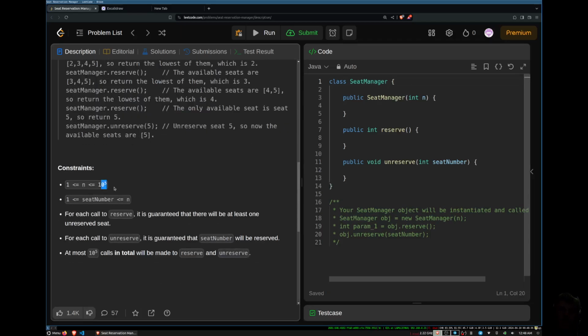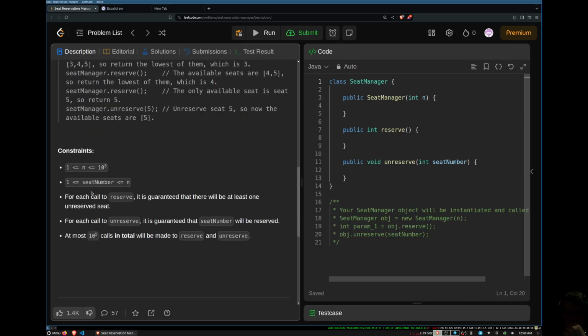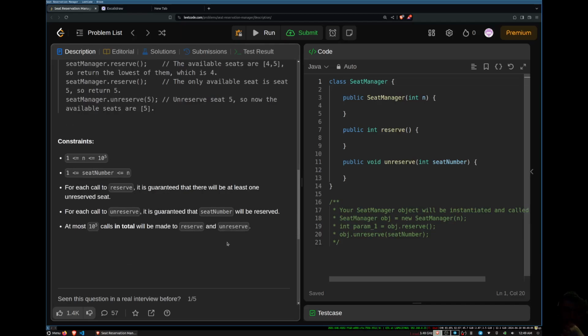n is up to 10 to the power of 5. So I assume for each call to reserve, it's guaranteed that there will be at least one unreserved seat. For each call to unreserve, it's guaranteed that the seat was reserved. At most, wait, reserve and unreserve. If we go through all seats, it's going to be n squared, so 10 to the power of 10.